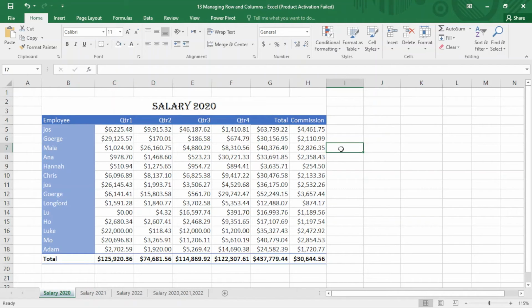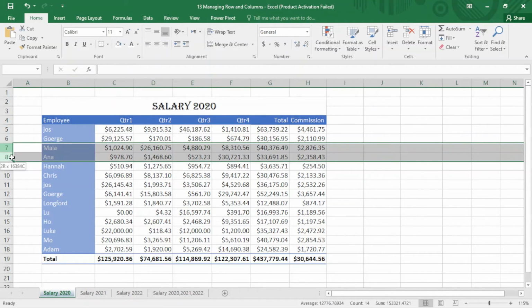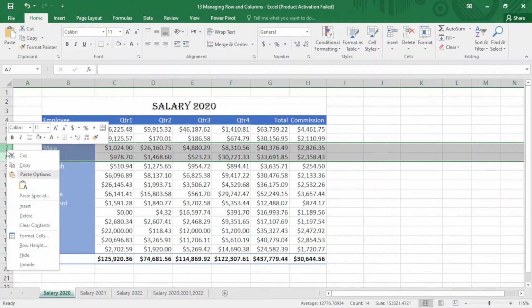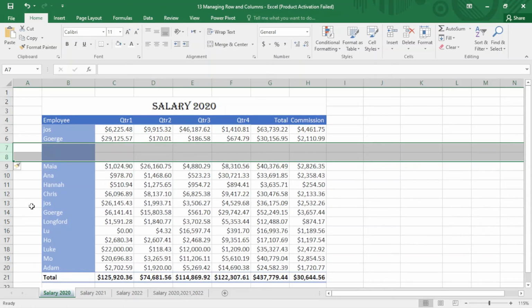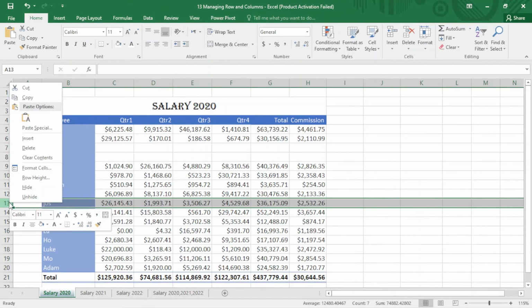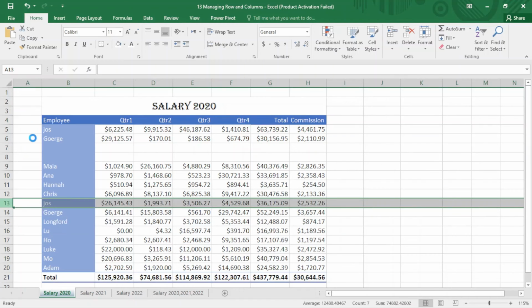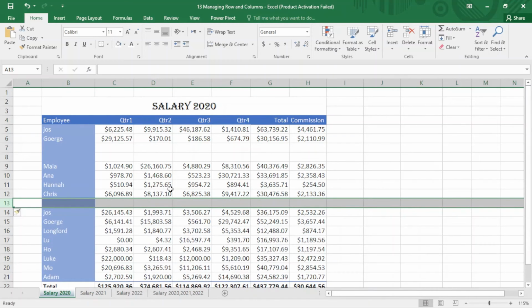And also we can apply these techniques on rows either. Here I select 2 rows and I right click here and insert. And also I select 1 row and insert. You can see it works just fine. There is no difference between adding a column and a row.